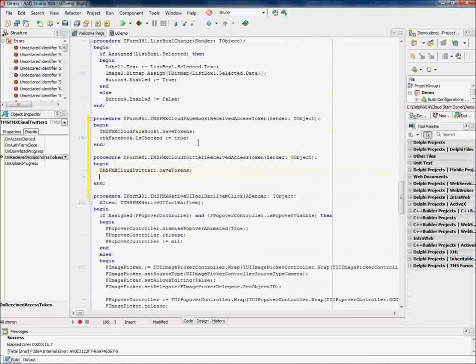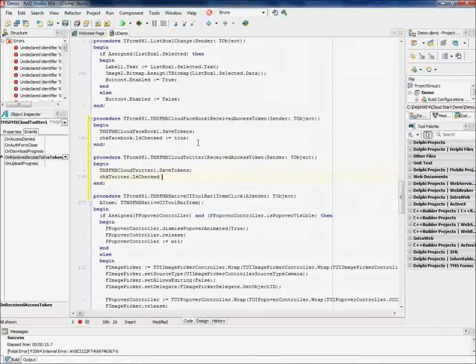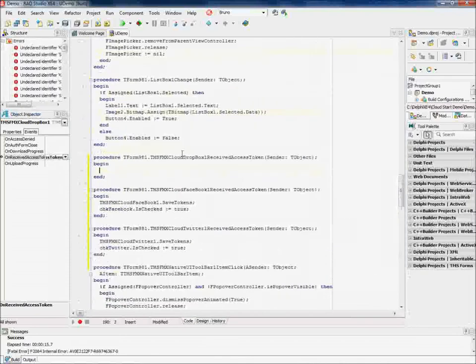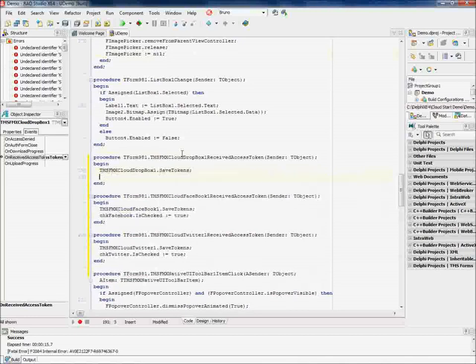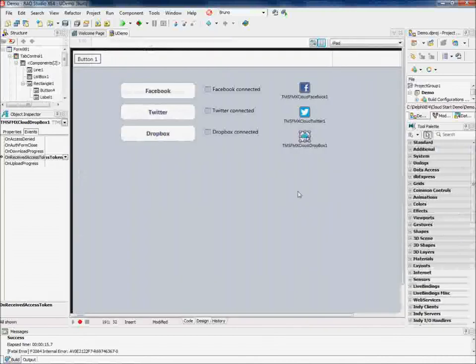I save the tokens and I initialize the state of this checkbox. And exactly the same thing for Dropbox. Save the tokens. Like this. So I think that we are now ready to see if this first step for getting access to our cloud services is working.